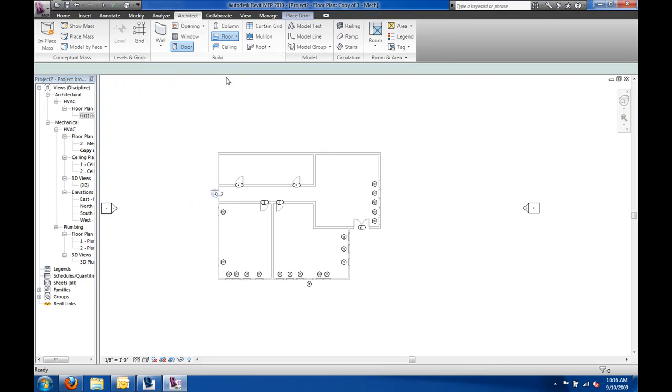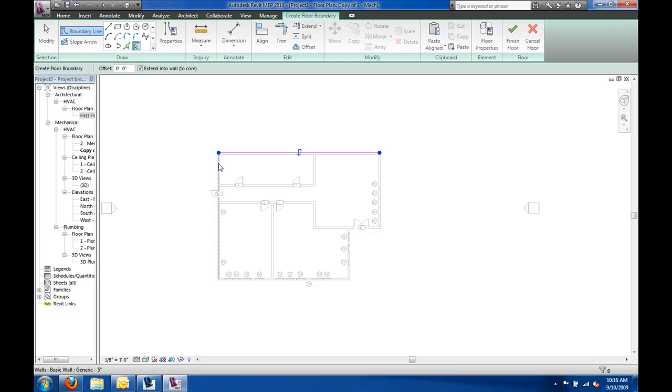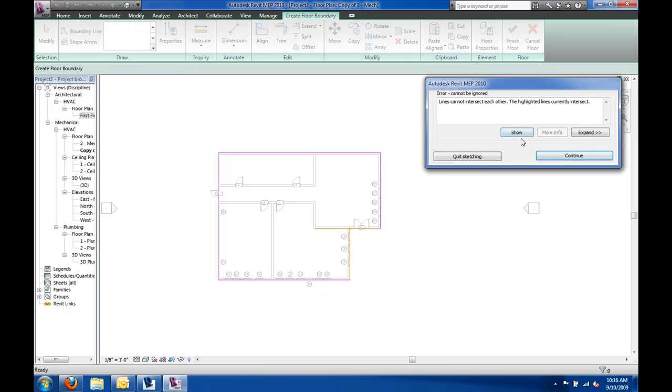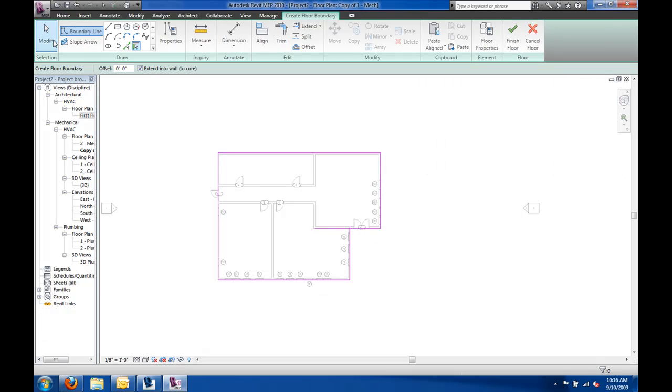So let's create a floor for this thing. Let's create a structural floor. And I'm just going to pick the outside edge of the building as the edge of the floor. We've got to fix that little cleanup there.